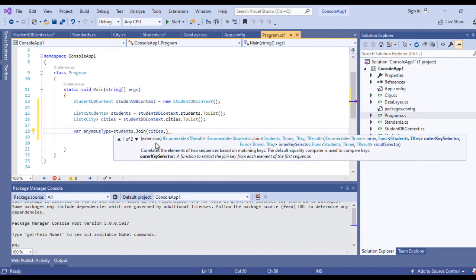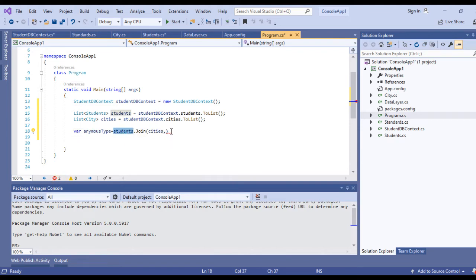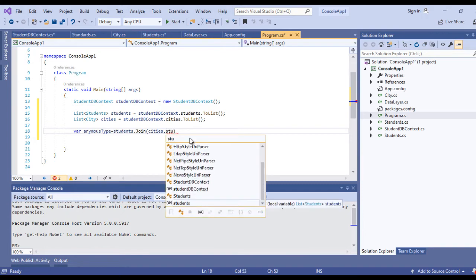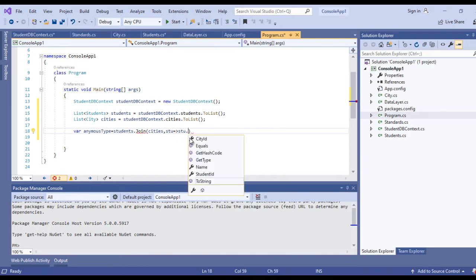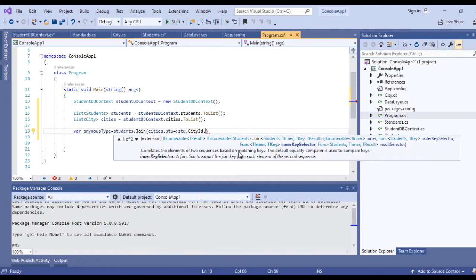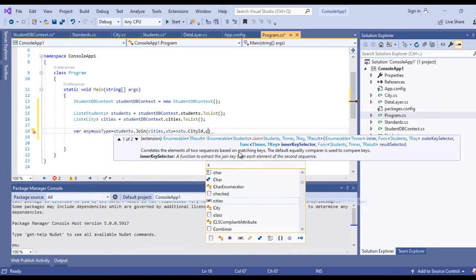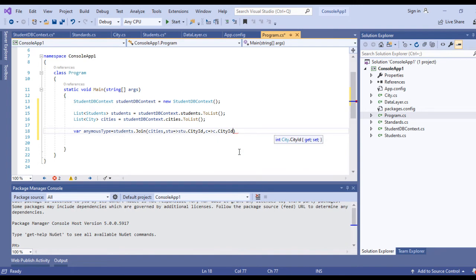Now, comma. Here you can see that I have to select the outer key selector. The outer key selector will represent the students table. So here I can take any object, let's say stu. You can take anything. I want to make use of stu.CityID, which will represent the student's CityID column. Now, comma. I want to join this student CityID with the city's CityID. So let's represent cities with c, that is c.CityID, and then comma.